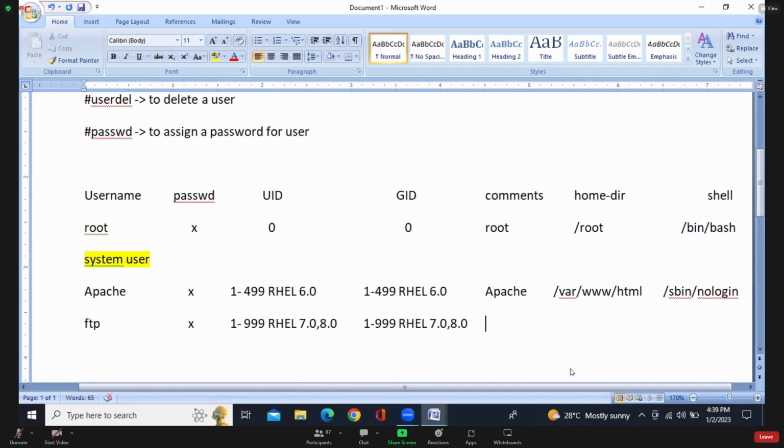In the same way, the FTP user has the FTP comment, and the home directory is /var/ftp/pub. Pub here means a directory, not yesterday's pub. So it has nologin shell. Pub is the home directory for FTP, and nologin is a non-interactive shell.